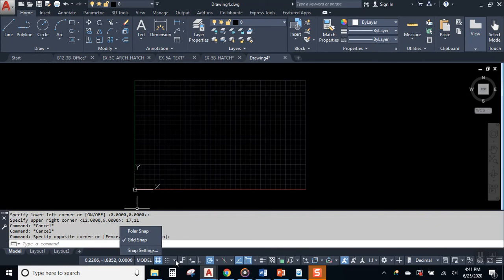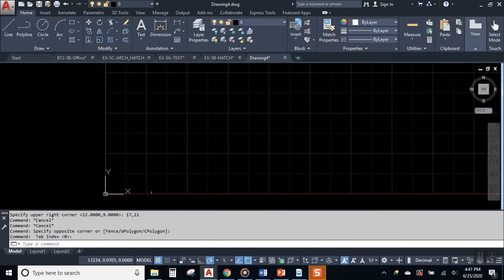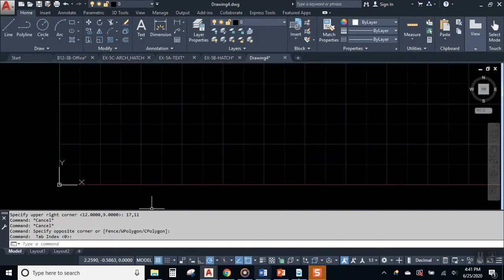So grid and snap. You can set it to half and half. That will turn off adaptive grid. We'll put a dark line every 2 spaces or every inch.